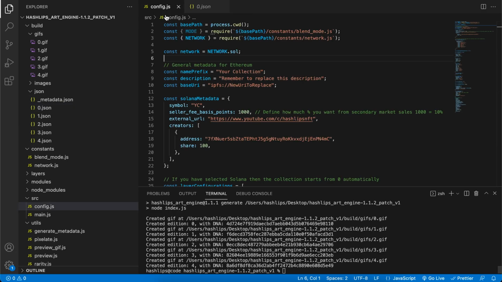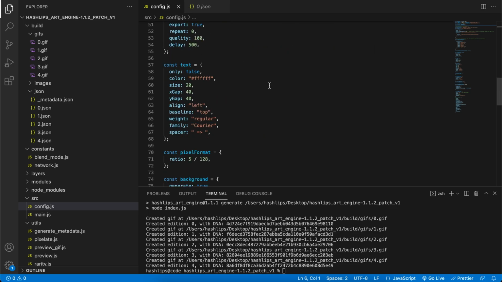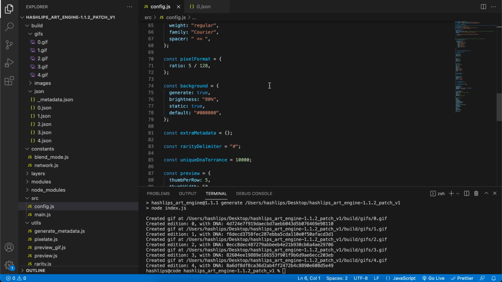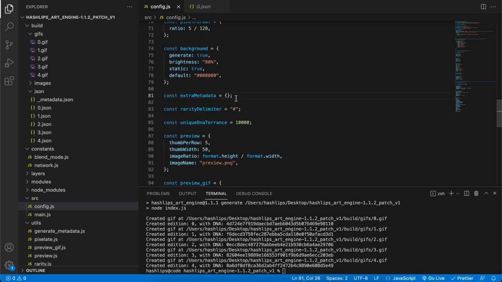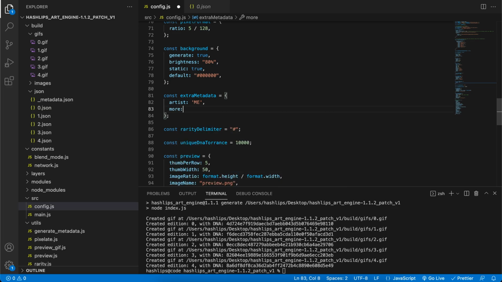So now, next what we can have a look at, what's the rest of the stuff that you can do with the engine. I've talked about the pixel format, the background, and now I'm going to show you how to add extra metadata, static metadata, to your collection. Let's say we've got an artist, and this artist is me. So I'm going to say this is me. I'm also going to add maybe a more field just to test.